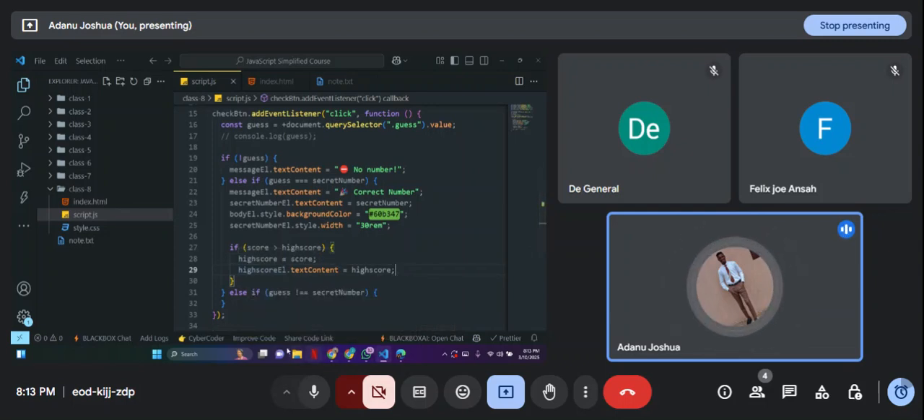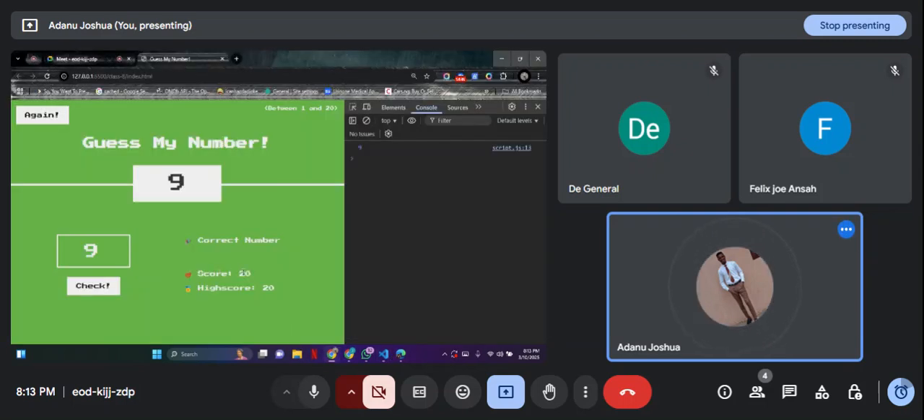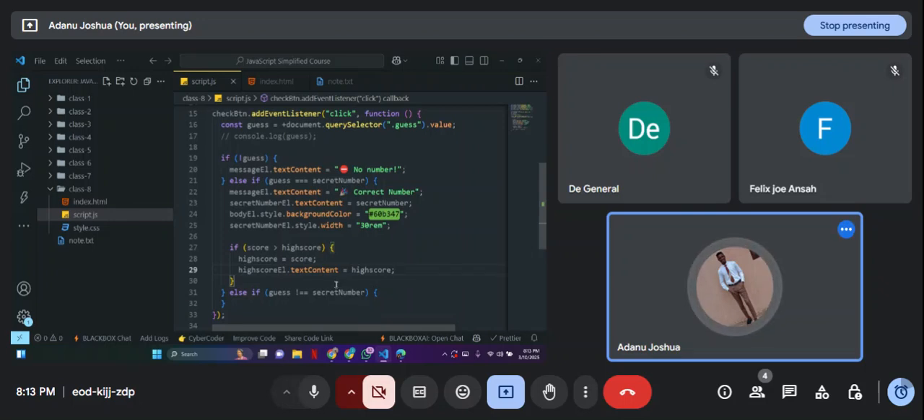We'll check now that on the sixth guess, let's say you get it correctly. That means that the high score will now be 16. That's if you don't have any high score greater than the score. All right, it will make a bit more sense once we finish this project.